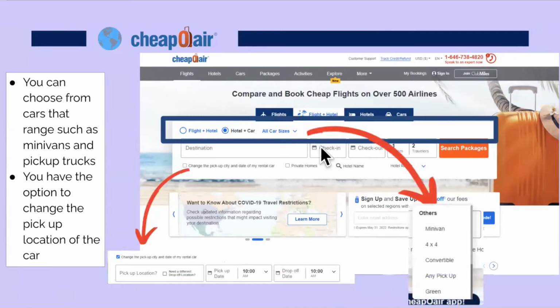You can choose from other cars as well that range from minivans and even pickup trucks. And you have the option to also change the pickup location of the car.